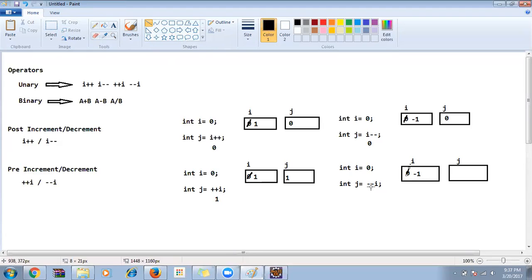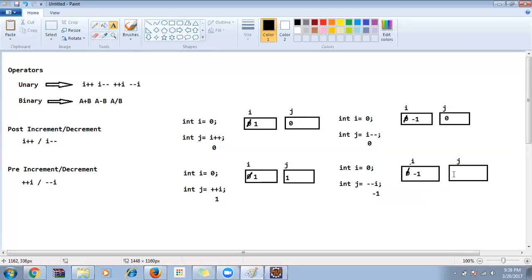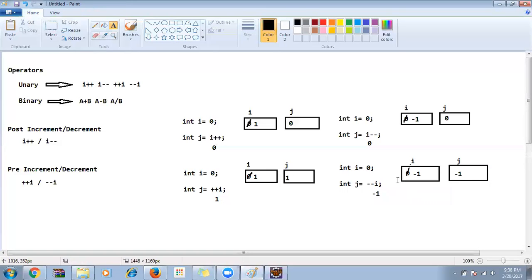So now --i. What is my current i value right now? Minus 1. The current i value will be minus 1. Then after that, my j value will be what? Minus 1. Clear? We'll see the same things with some more examples. Everyone at least understood 60% of this topic? Everyone understood this topic alone?